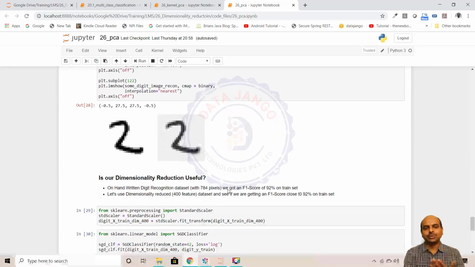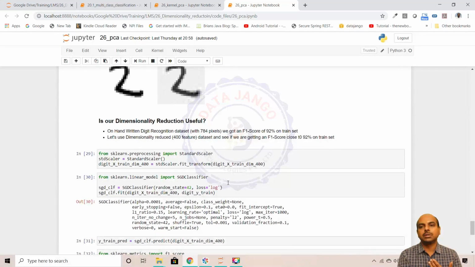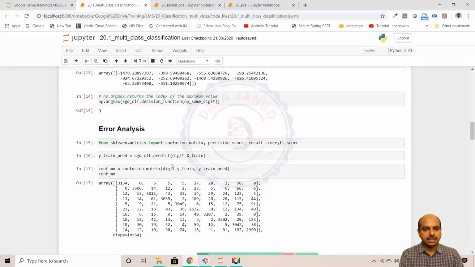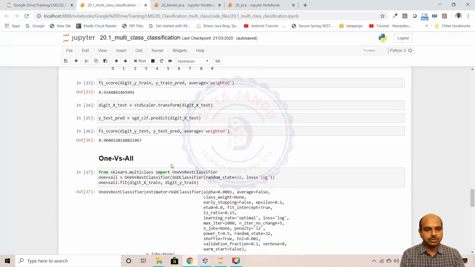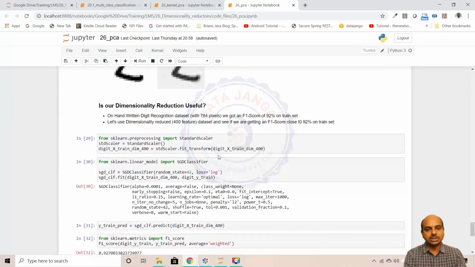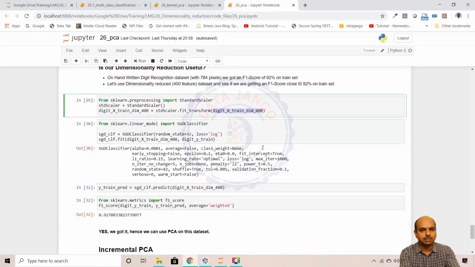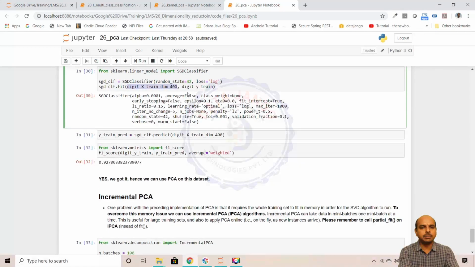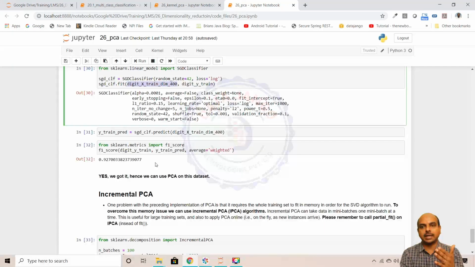So let us try to use the same 400 column data set to build a model. On the 784 column original data set, we got 92% accuracy. We actually saw this in a multi-class classification, the same data set we used. On the train set we got 92% accuracy, and the F1 score. And I am going to use this transformed data. Where is the transformed data? Yeah, the transformed data here. Then I build a model using y_train and X_train, make predictions and look at the accuracy. The F1 score I have got is 92%. So the PCA is working well. On this particular data, PCA worked well.